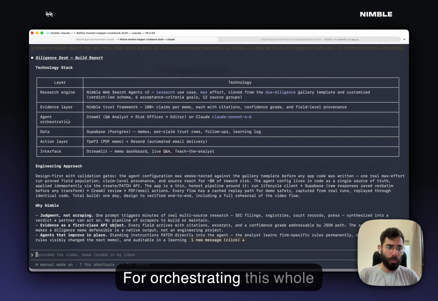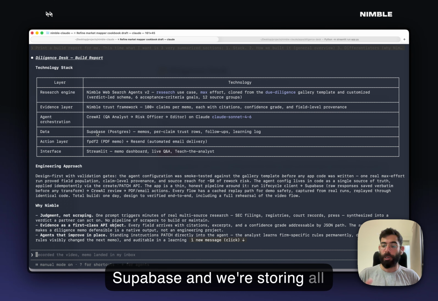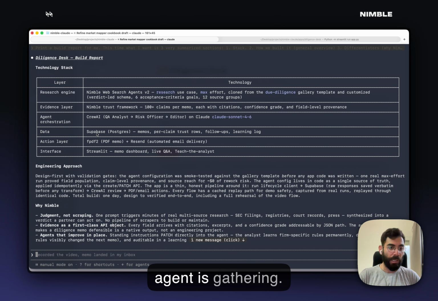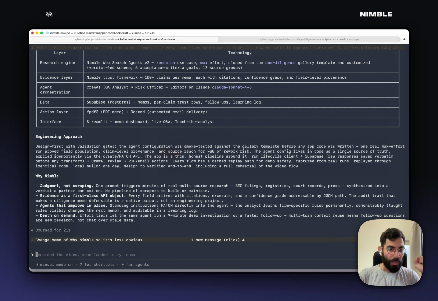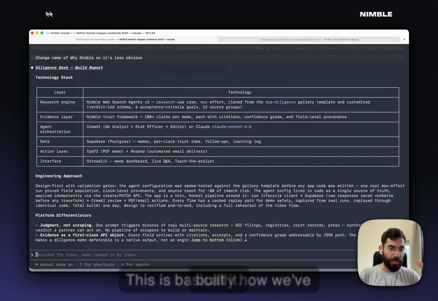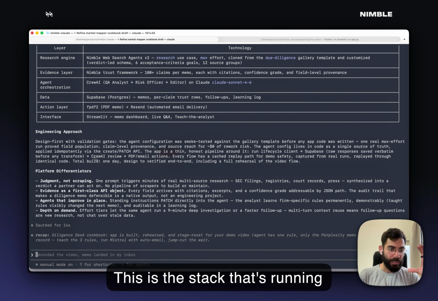For orchestrating this whole process, we're using CrewAI, and we've created a crew of a QA analyst, a risk officer, and an editor running on Claude Sonnet. For data storage, we're using Supabase, and we're storing all of the information that the agent is gathering. For our action layer, we're using Resend to send the email, and our interface is Streamlit. So this is basically how we've built it. This is the stack that's running behind the scenes.